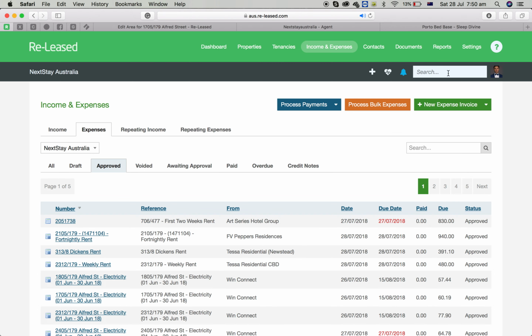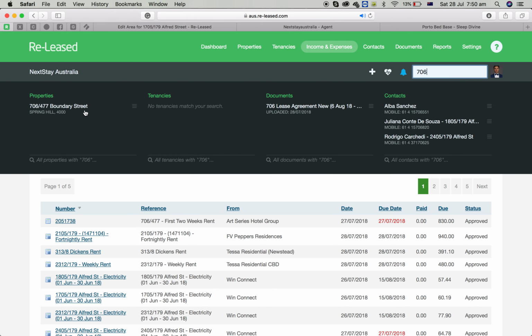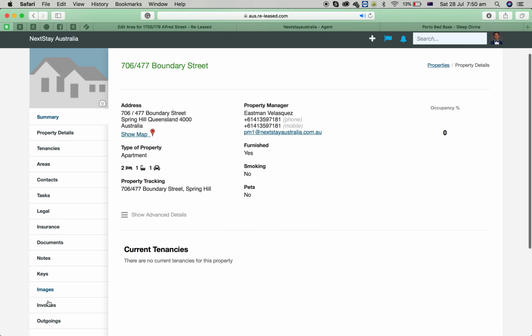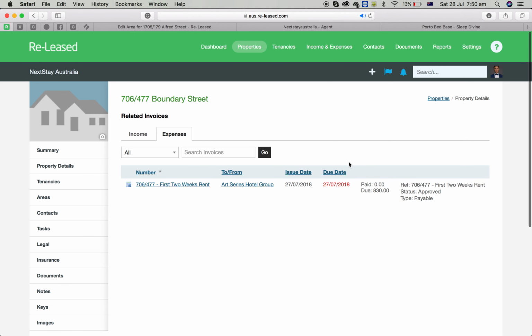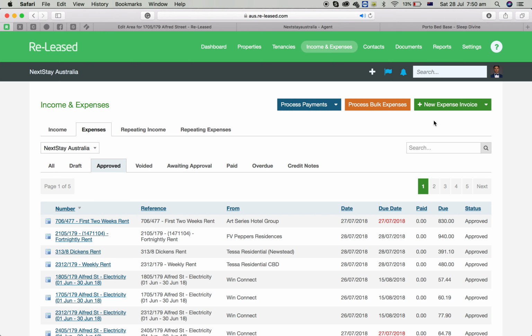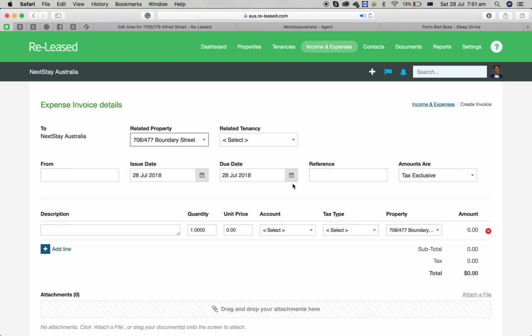And you'll see now that when we go to the property, we already have that invoice generated against the property. We're also going to be creating the expense invoice for the bond amount that we're going to be paying to this property. The process works in the same way. The only thing that changes is the account that we're going to use for this transaction.